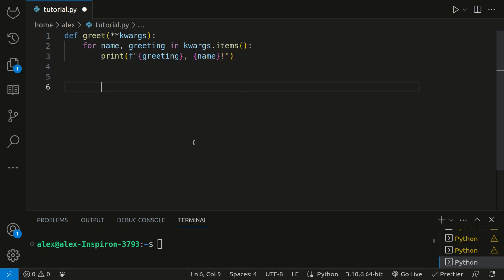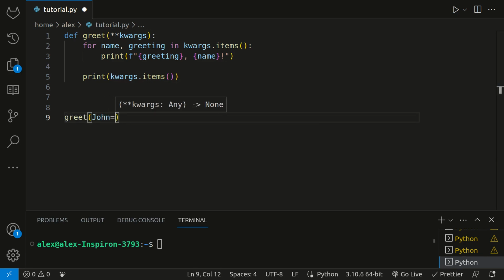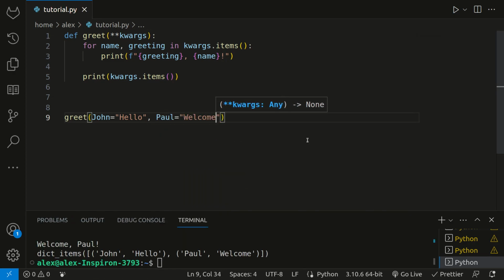Okay, so to explain this a little bit more, like I said, this gives us a list of tuples, where each unique tuple contains a key value pair. So in this case, the key is the name, the value is the greeting. Printing kwargs.items will actually show you what I just showed you before. So if I just decided to greet John is equal to hello, and then Paul is equal to welcome, we get this list of tuples, and the first item is the label, the second item is the value.